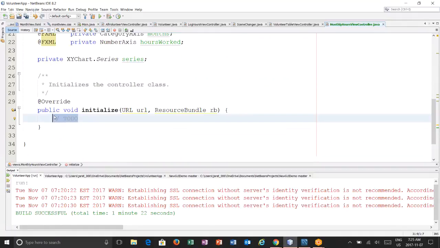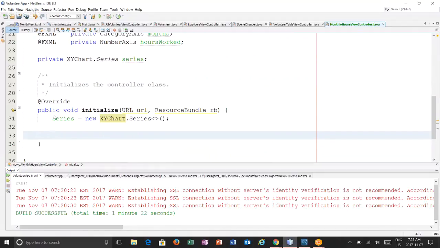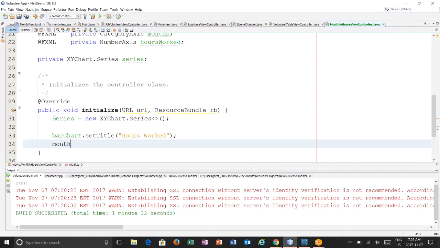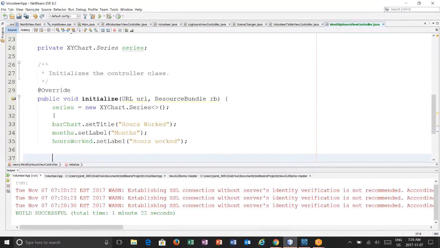So what we're going to do is say series equals new XY chart series. And then we can set up the bar chart with several different things. So, for example, we can say bar chart, set the title, and we can say hours worked. I'm probably going to turn this off later. I just want to show you that some of these features exist. And we could add in things like months. Set the label for those. And we can set the label on the vertical axis as well.